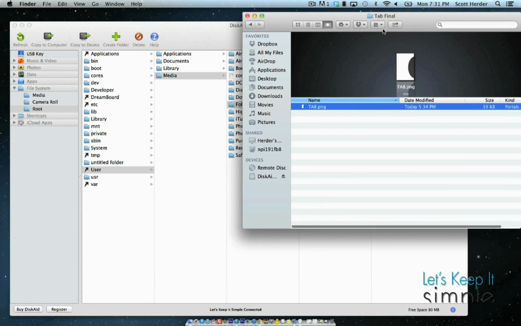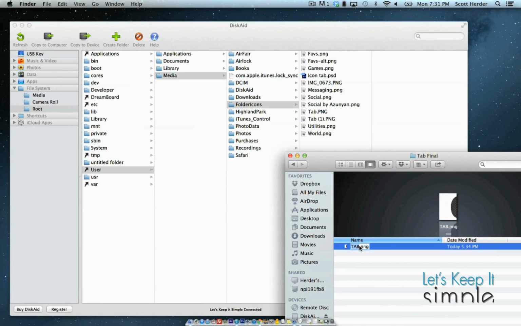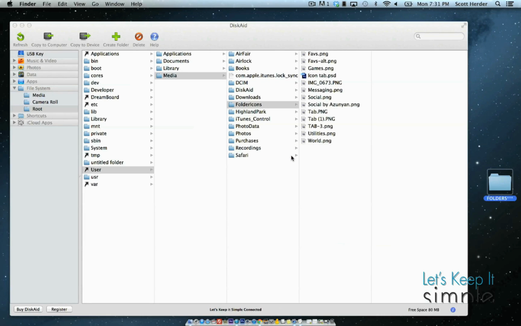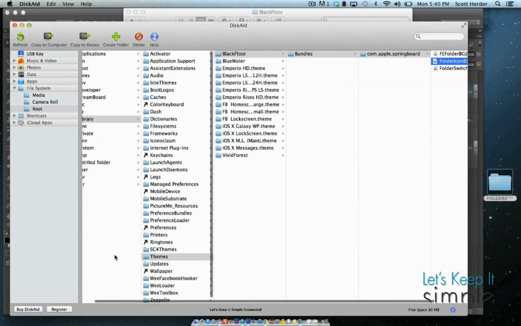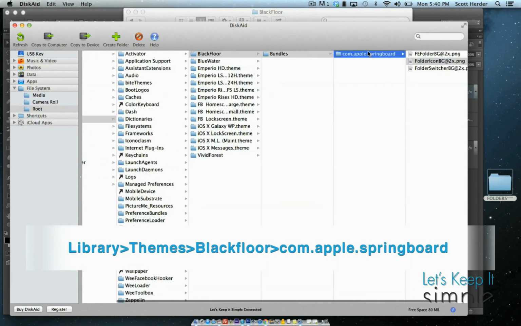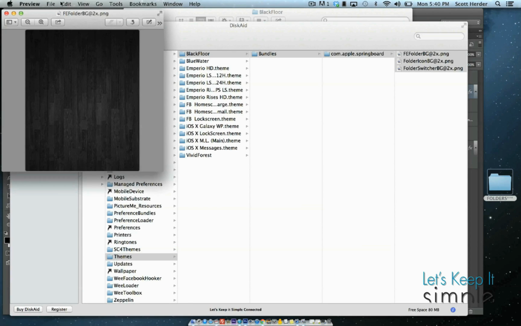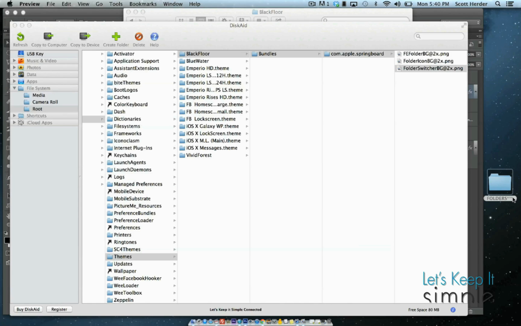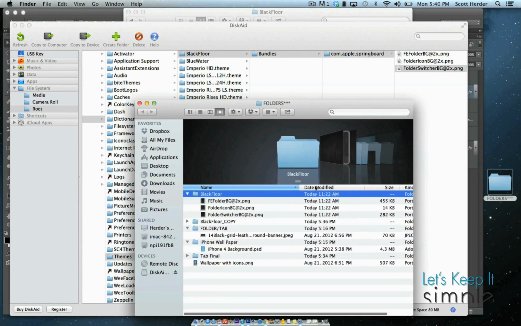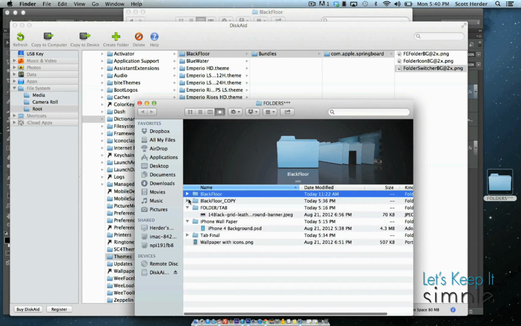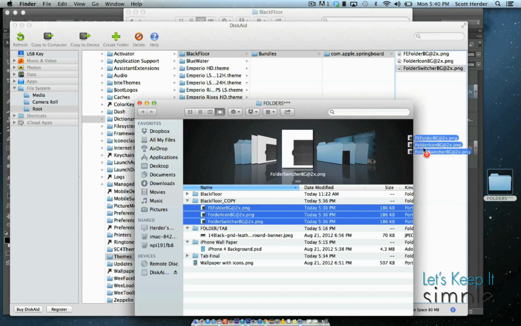Now I need to rename mine since I've done this a couple times. Alright, so now we've uploaded a custom tab into our iPhone. However, we still need to upload the custom background for the folder. So now I'm going to navigate to Library, Themes, Black Floor, Bundles, com.apple.springboard, and replace the files with the files from the blackfloor_copy folder that we created earlier.